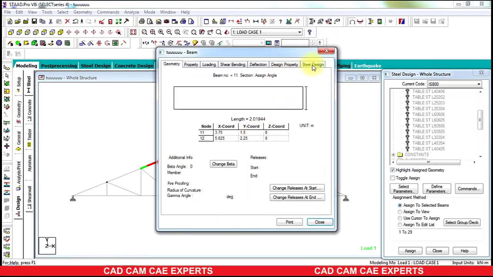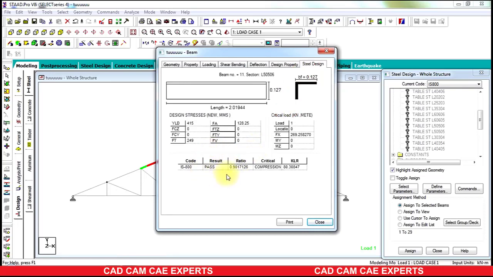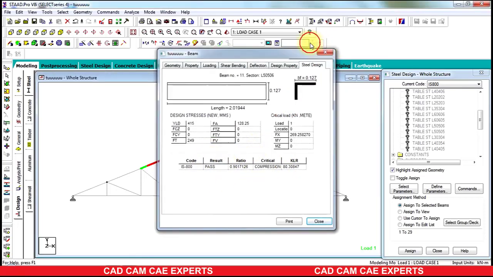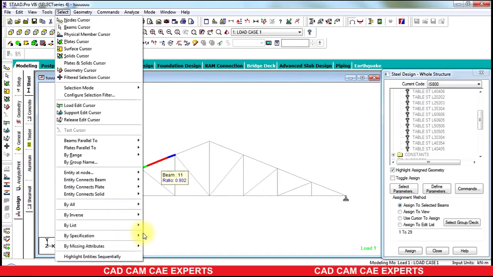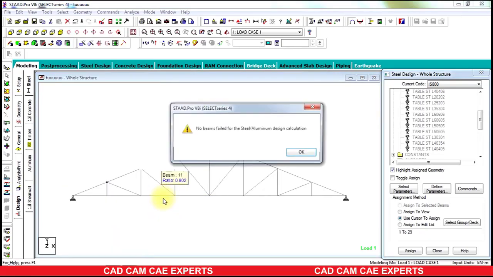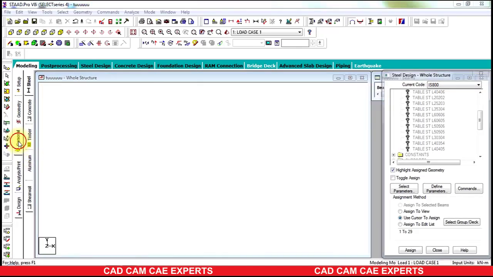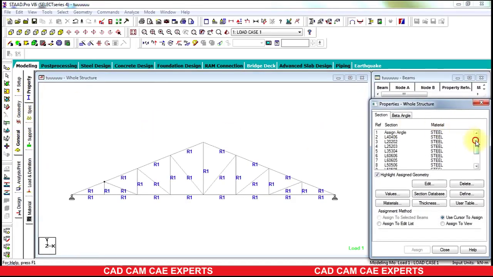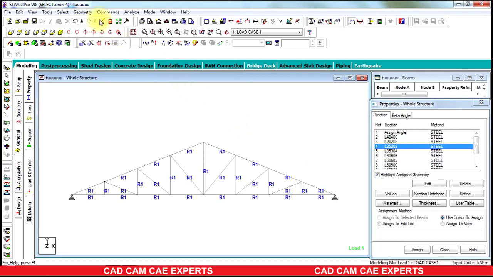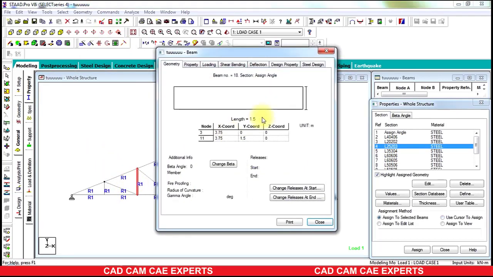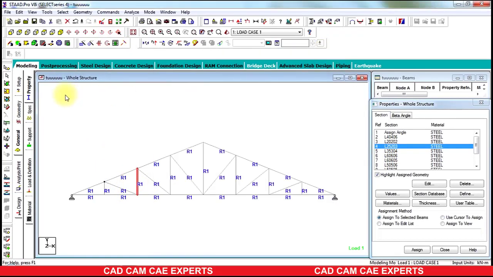Well, you can see now the result is passed. Select by specification all failed beams. There are no failed beams. And go to general. You can view the different angles applied to different beams. In this way we can do the steel design.